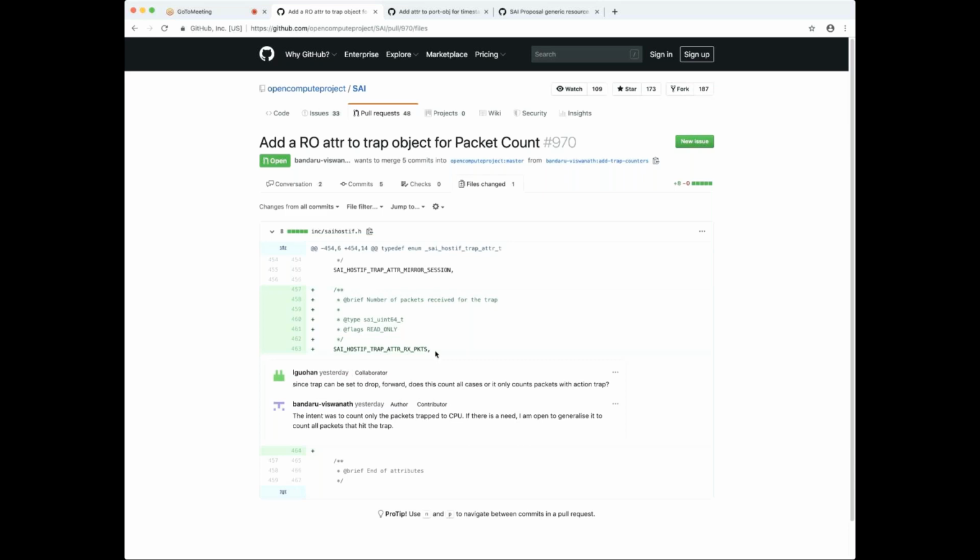So the original intent was to know how many packets have actually come to the CPU. That is why it is named that. But then Guhan pointed out that the trap can actually have other actions as well, not just come to CPU. Since the action can only be one, we can change the name to indicate how many packets have actually hit this trap. I'm open to change it, in case there is a use case for counting otherwise. This is all the first pull request is. What do you people think?